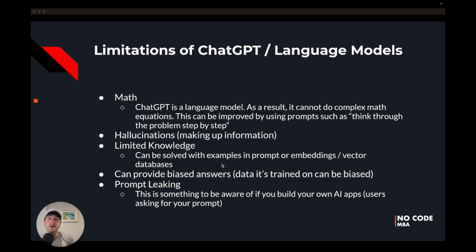So this can be solved with examples in the prompt, as we talked about earlier in the presentation, or also embeddings in vector databases, which we have a course in the Building Apps with AI course on No Code MBA. There's a project that talks about embeddings in vector databases where you can learn a lot more about how that works. So if you want to get into that, there's another video for you to watch.